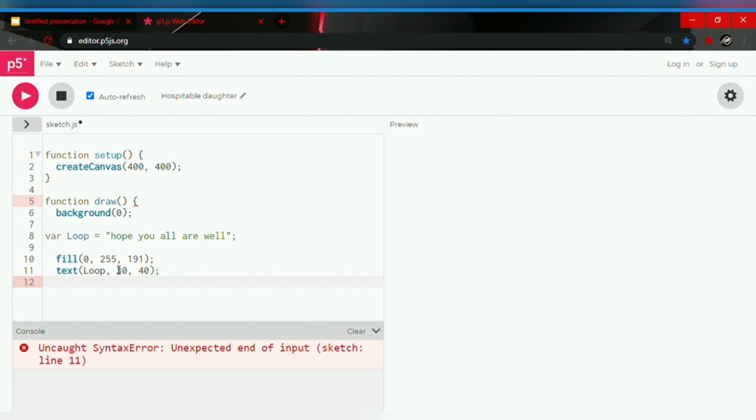Okay, now we have to keep on writing text again and again. Let's do that right now. Text, followed by parentheses, and end it with a semicolon. And in between our parentheses, I'm going to type in loop, comma, 30, comma, 80. Enter.